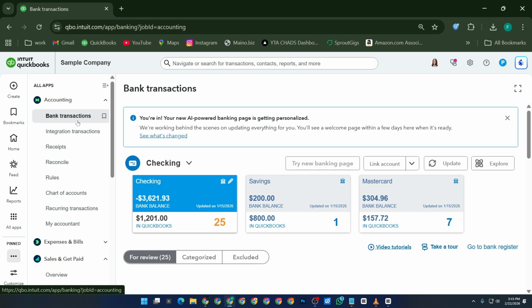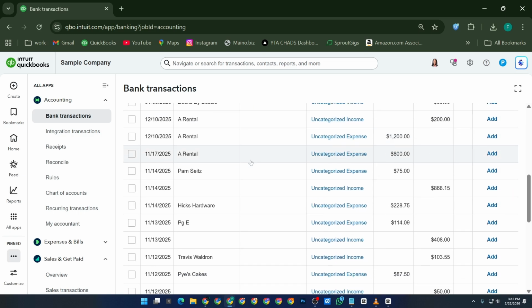Enter your username and password, then click Continue to access your dashboard. Once you're in, navigate to the Transactions section in the left-hand menu. From there, select Bank Transactions. This is where all the transactions linked to your bank accounts appear.